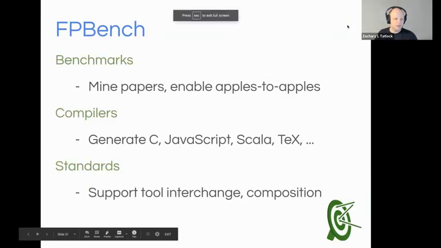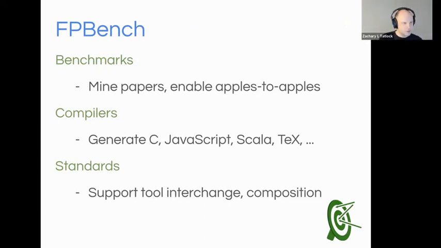The other project that we're talking about today is this FPBench effort. And FPBench essentially provides three main sorts of things. It provides benchmarks, which we've mostly gathered from research papers in the community. The idea there is that previously there haven't been standard benchmark sets for numerical accuracy papers. And so we'd like to work toward a world where we have this shared resource, people can contribute benchmarks and run on them, so we can actually have a more apples to apples fair comparison across tools. It also has compilers in an effort to support analysis tools for different domains. So you can go from an FPBench benchmark to C, JavaScript, Scala, TeX, Go, a bunch of other languages.